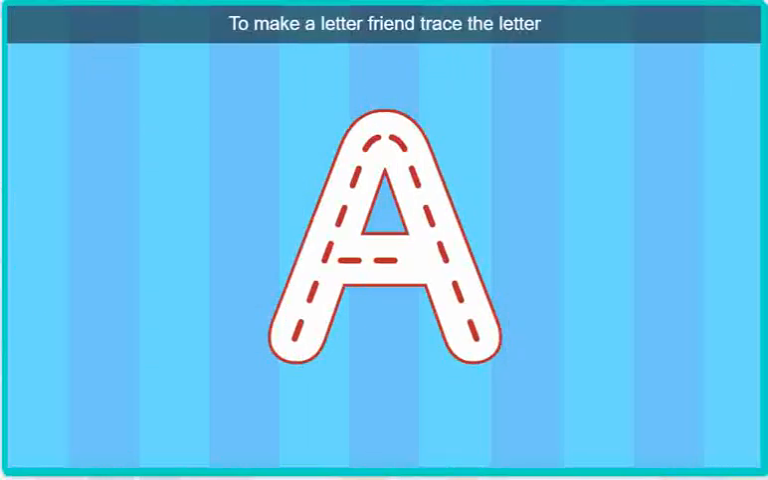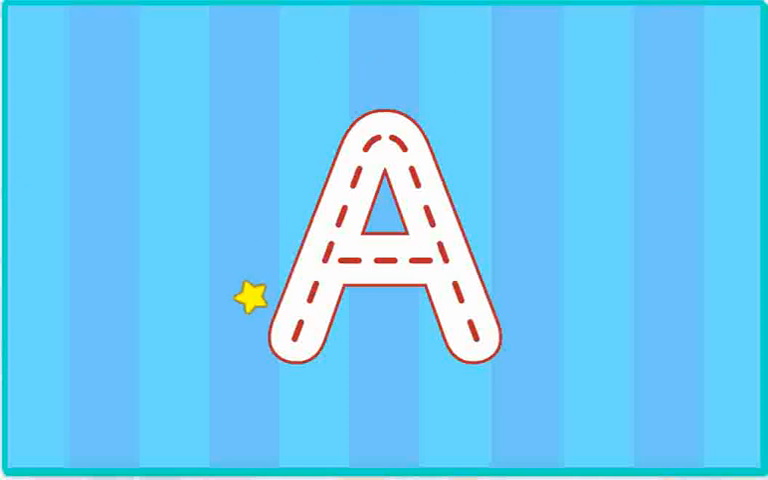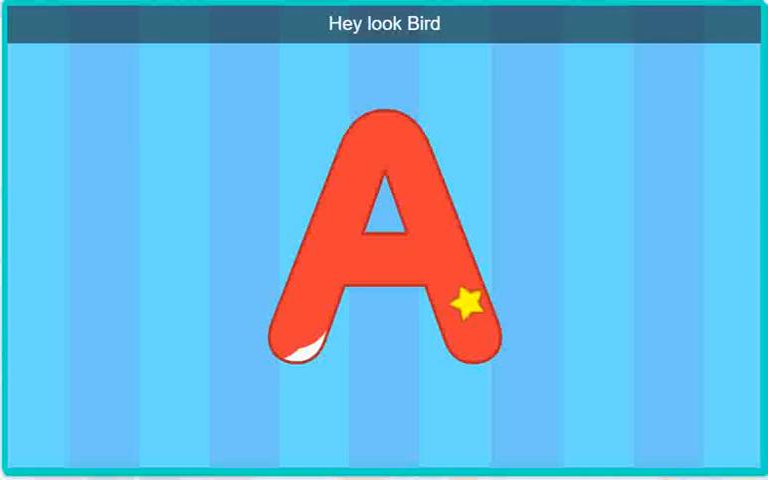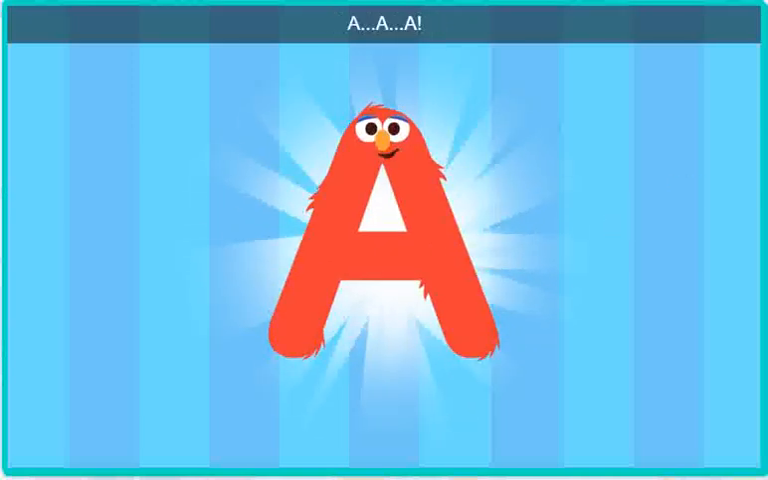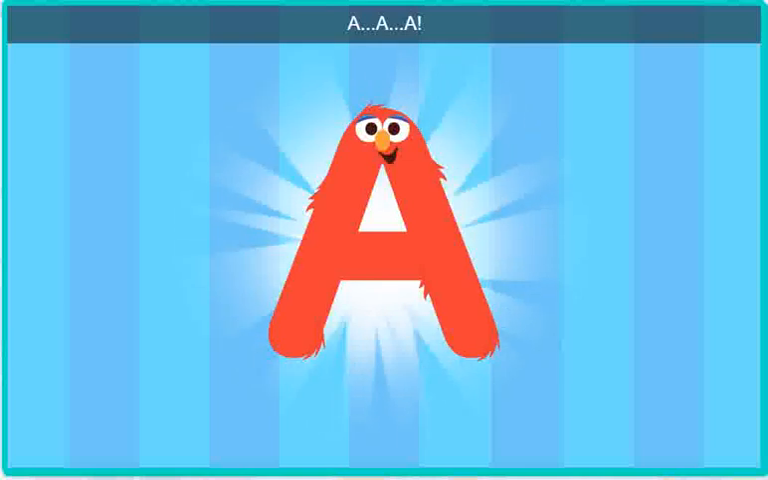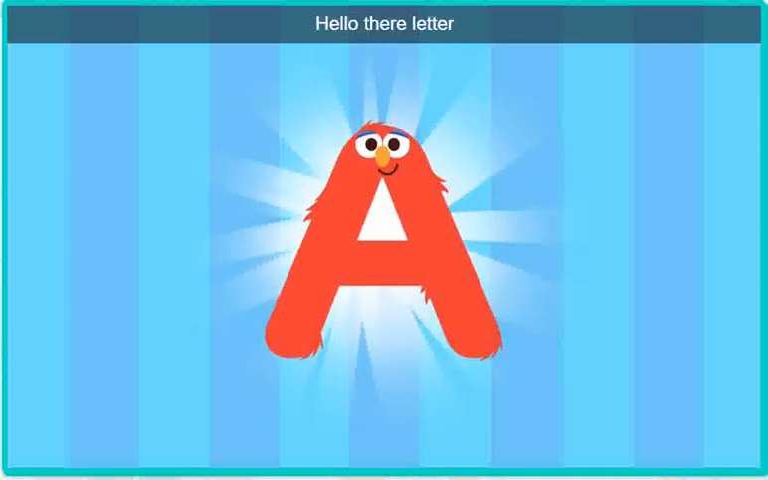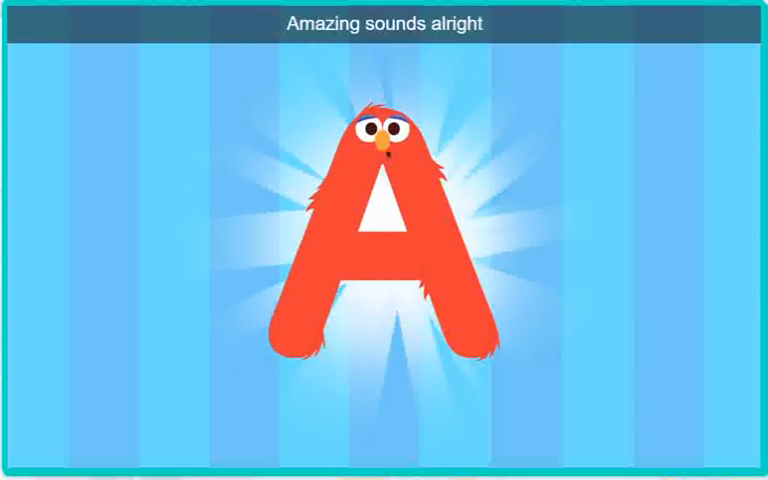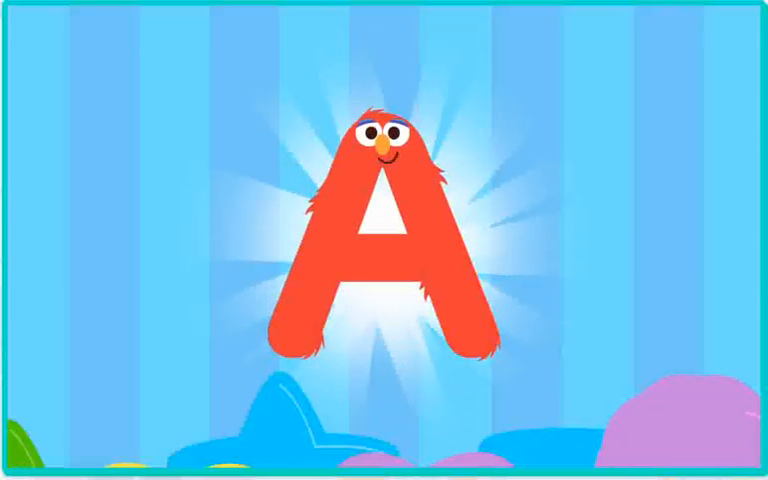To make a letter friend, trace the letter. How exciting! Hey, look, Bird. It's the letter A. Letter A. Do you want to dance with us? Amazing! Sounds all right!